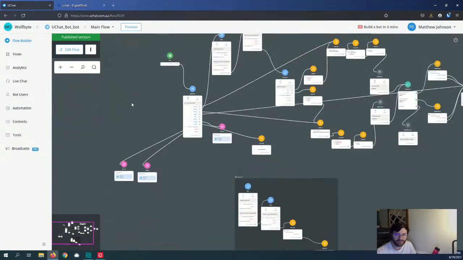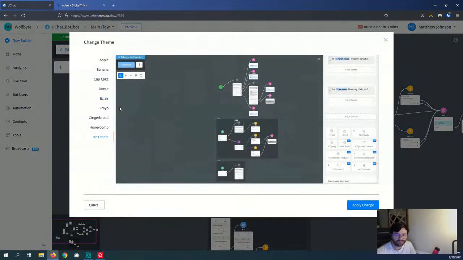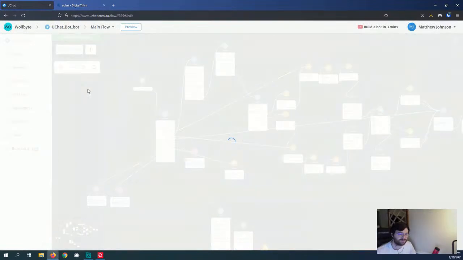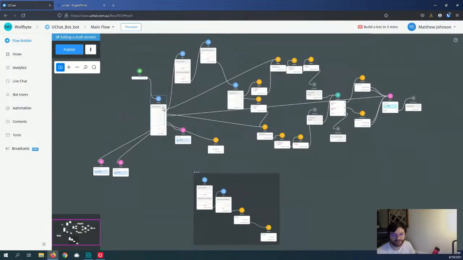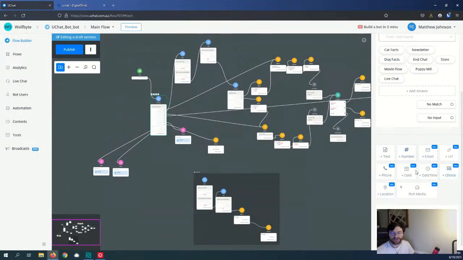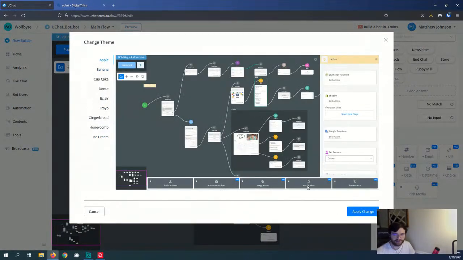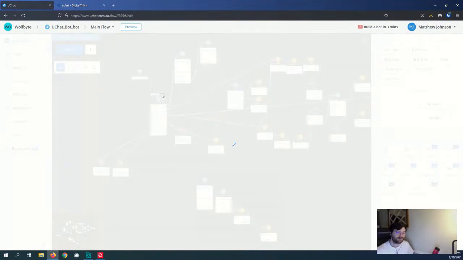I won't get too much into this just because that's what yesterday was. But you can do things like change the theme. Well, let me do edit flow just so you understand why that's impactful. For example, if I click on this block, you'll see I have different things I can add to the block, right? But by default, the theme is Apple, I believe. I'm not a big fan of it, and I'll show you why in a second, just in terms of UX.